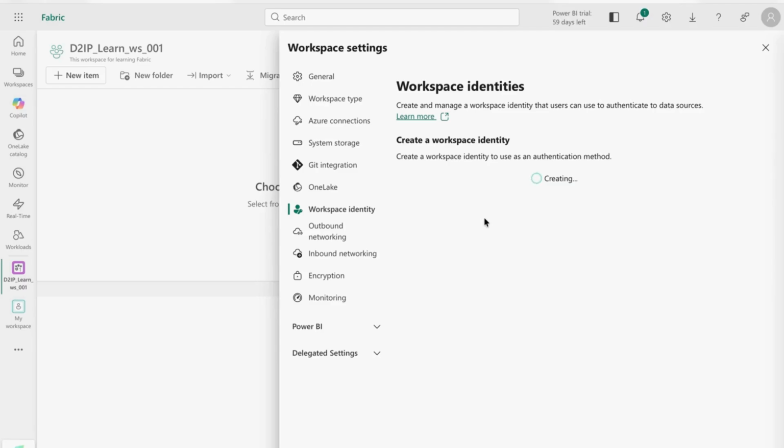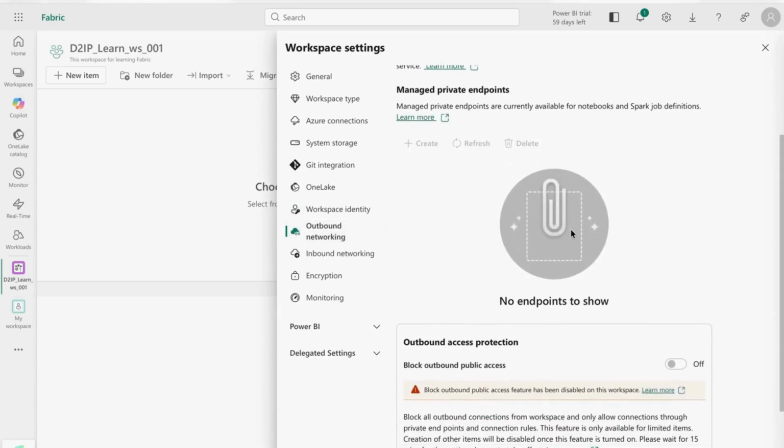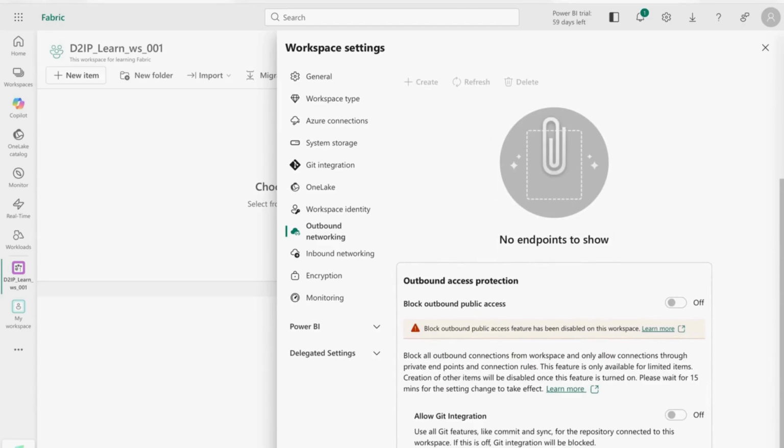When you create a workspace identity, Fabric creates a service principal in Microsoft Entra ID to represent the identity. An accompanying app registration is also created. Fabric automatically manages the credentials associated with workspace identities, thereby preventing credential leaks and downtime due to improper credential handling.